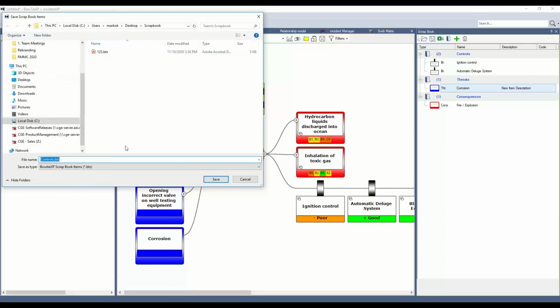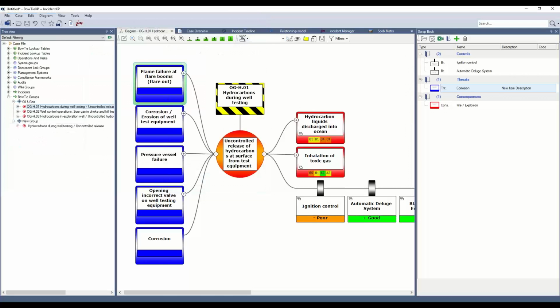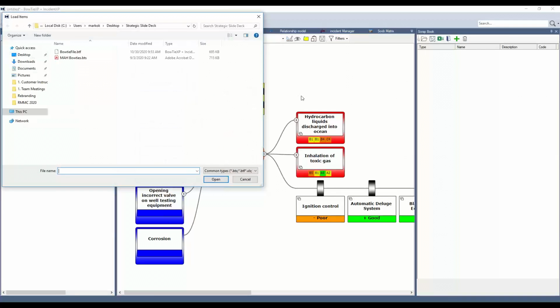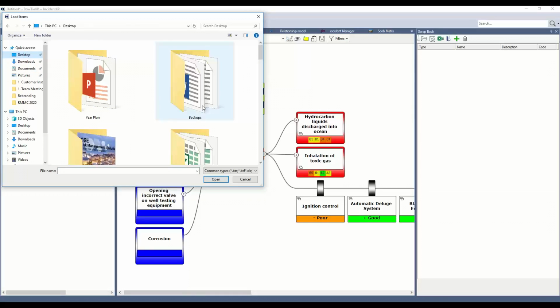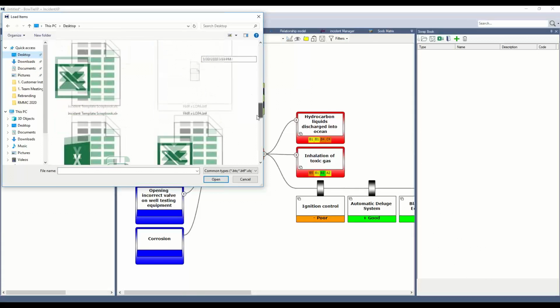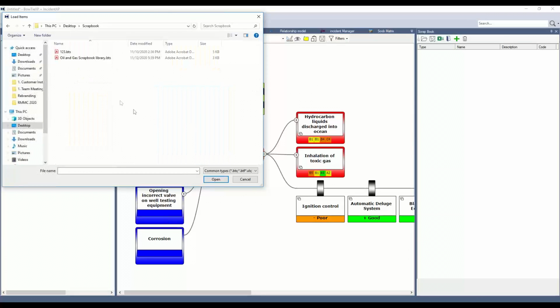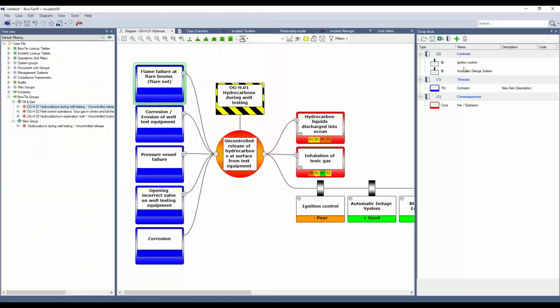So let's say this is our oil and gas scrapbook library. If this now is emptied, we can open it again. If we select that oil and gas scrapbook file, which we will be able to find on our desktop, you will see that those elements are available. So that would be approach number one.